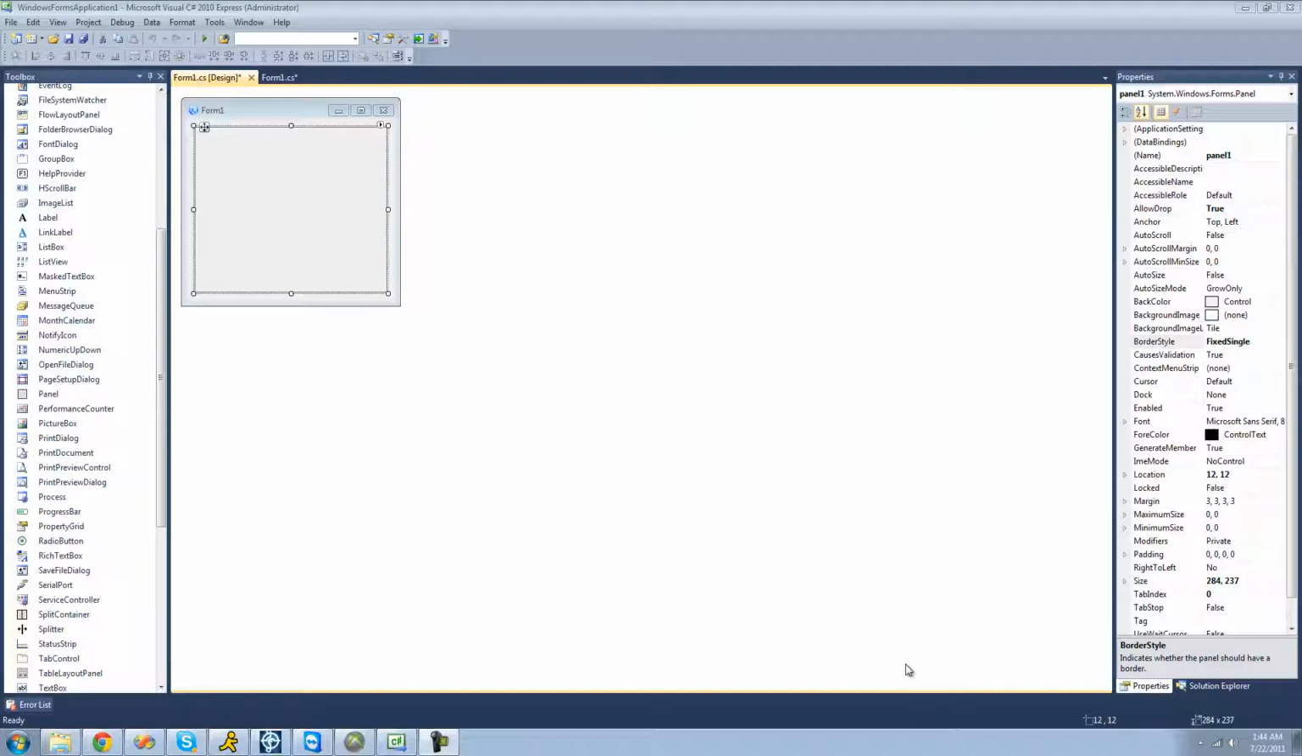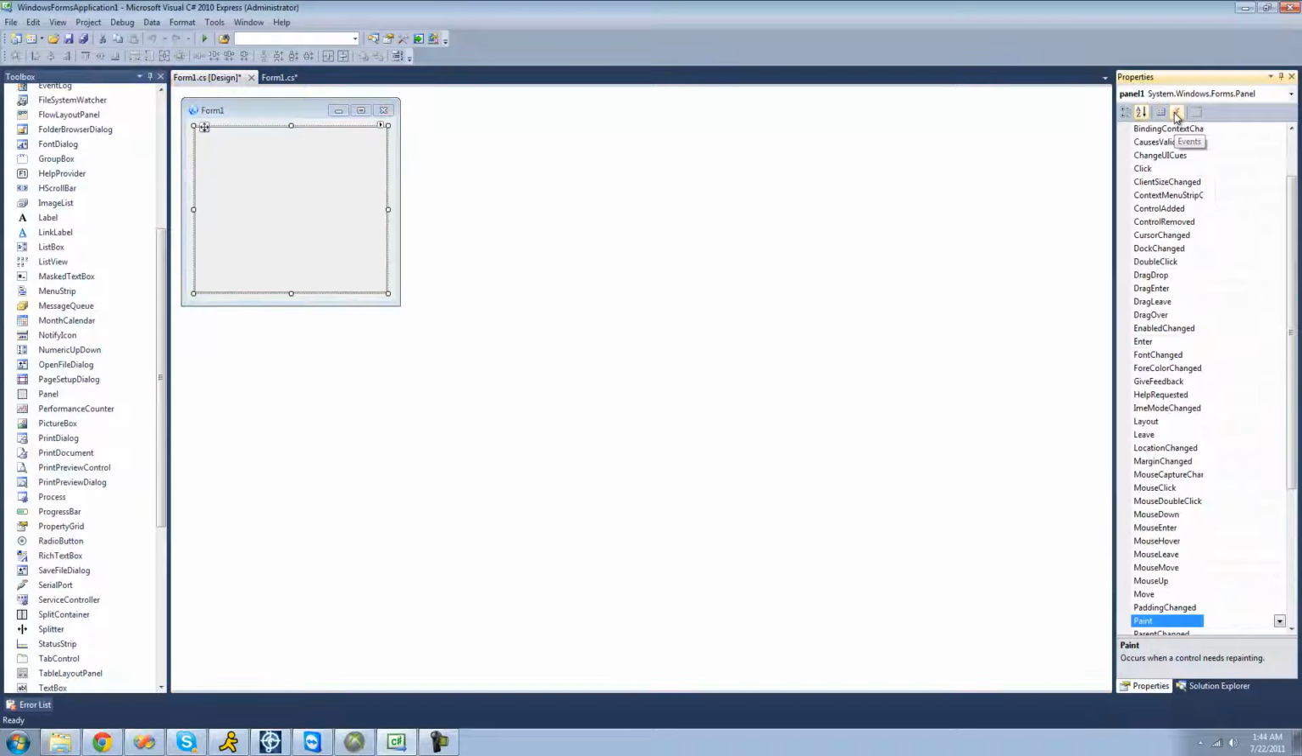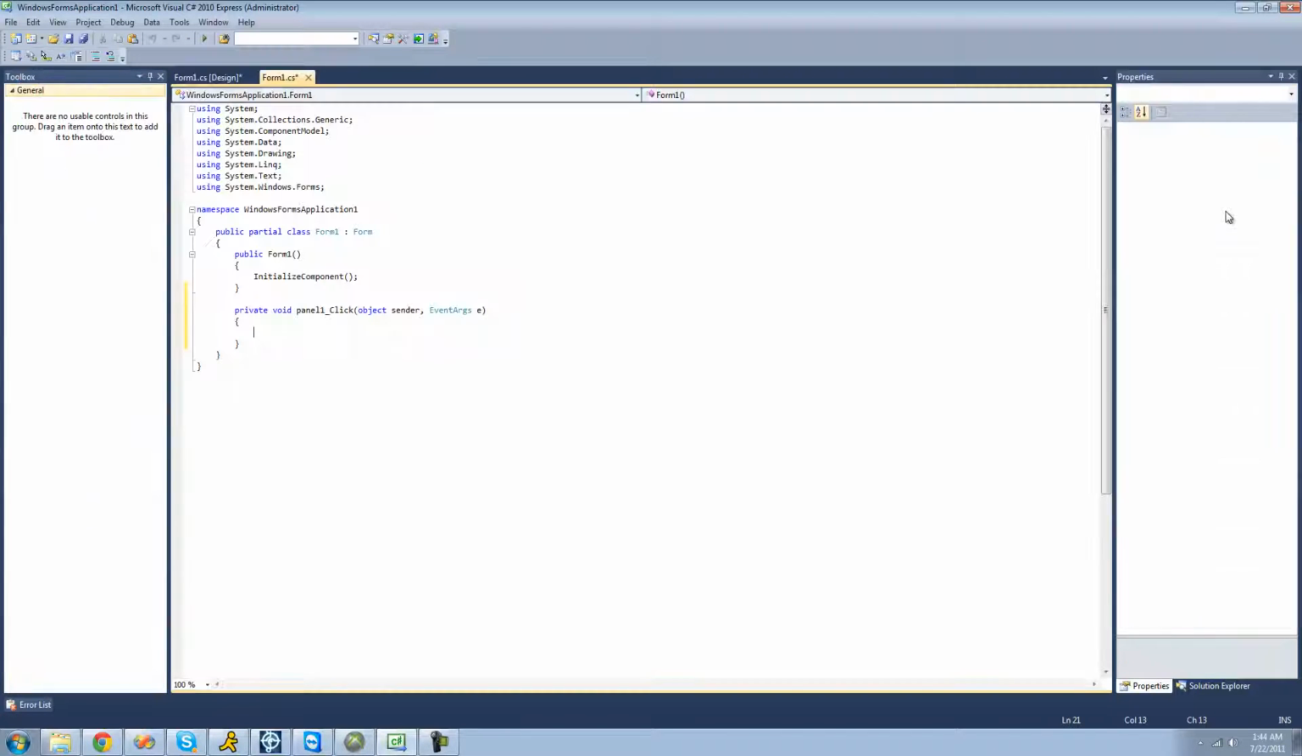So for this tutorial, all you're going to need is a panel, and once you have that on your form, just select your panel, go over to the events, and scroll down until you see click. And then just double click on that to create a new event handler for the click event.